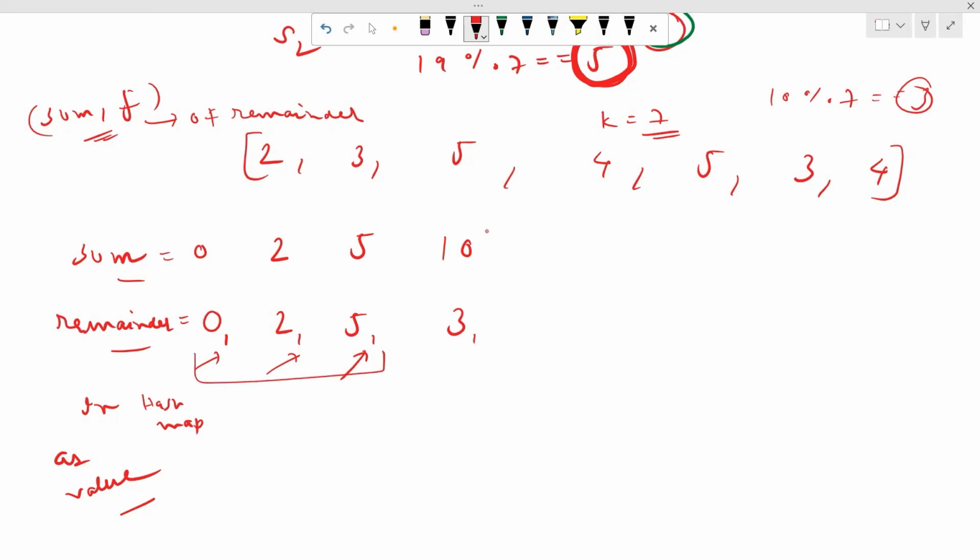Now 10 plus 4 is equal to 14. So 14 percentage 7 is equal to 0. So as you can see from the hash map, 0 is already there and its frequency is 1. So we're going to increase its frequency by 1, so its frequency will be something like 2. And while we are doing so, we'll increment our count by 1. This count will store the number of subarrays.